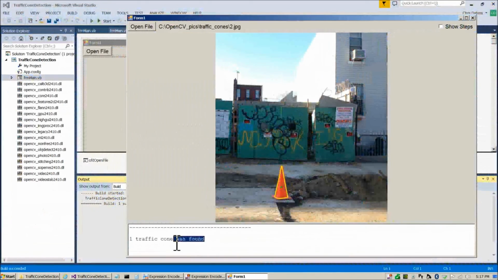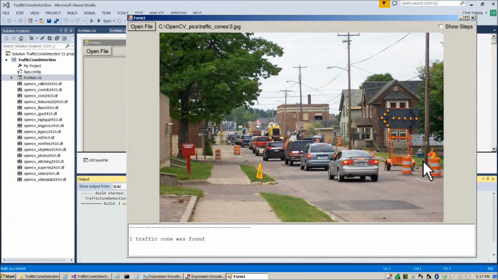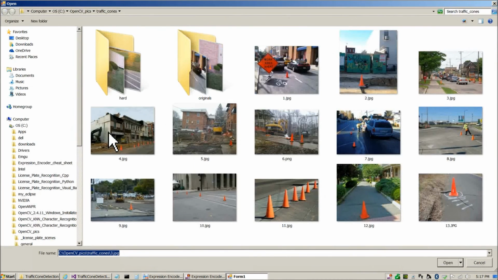And of course you probably noticed we show how many cones were found at the bottom of the screen here. So one in that image. One in that image, and we're able to successfully screen out all the orange traffic barrels and signs and so on the right. Again, we'll get to the details of that later.